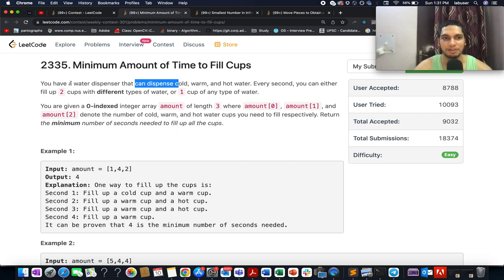Let's walk through the question together. Here you are given a water dispenser that can dispense three types of water: cold, warm and hot water. Every second you can either fill up to two different types of cups with one unit each. You are given an array that contains the amount for three different types of water that are to be filled: cold, warm and hot. You need to identify the minimum number of seconds needed to fill up all the three cups.